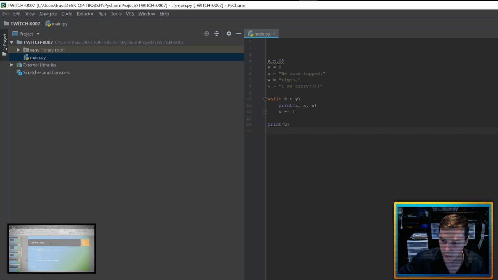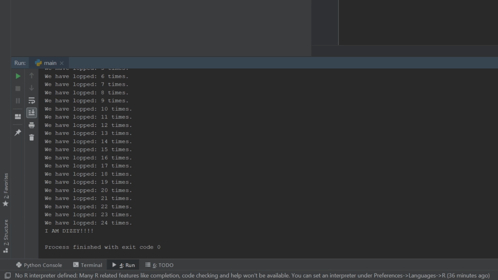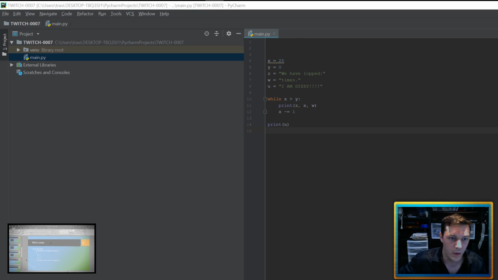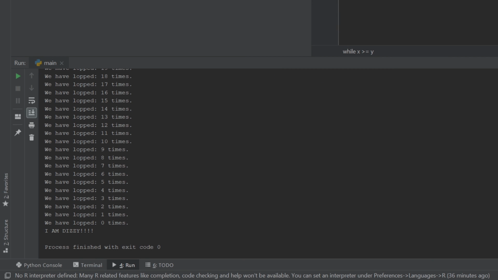And then we're going to run it. So let's go back to the result and run it. Check that out. Now, what happens if we switch that to a greater than or equal to? Let's go to our result. Tell me if you know the difference.